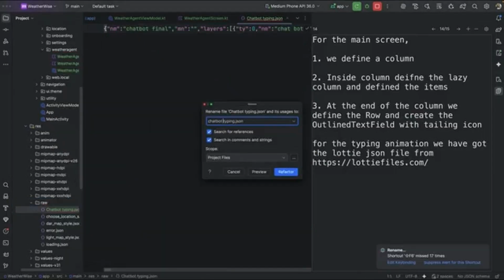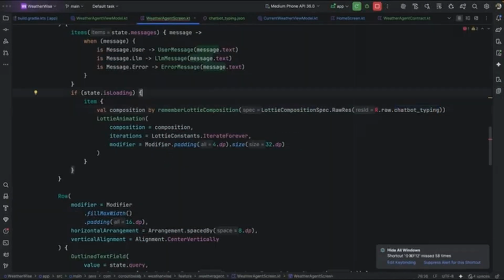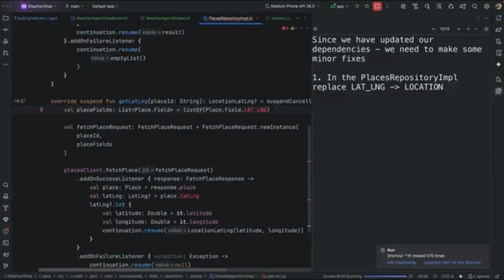We have downloaded a public chatbot typing Lottie file, which we will put inside the raw folder. Since the last tutorial we updated a few dependencies, we need to tweak the place repository impl a bit so it compiles and behaves correctly with the latest setup. Make those small fixes, and then let's run the app and see it in action.